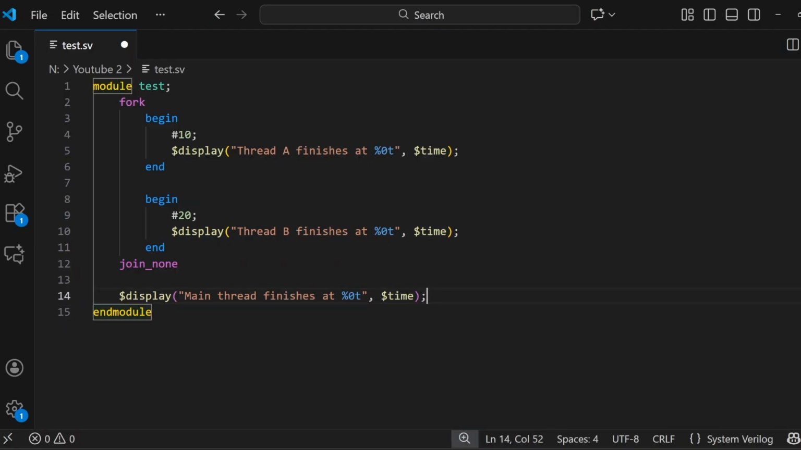And since we have a delay of 10 time units for thread A and a delay of 20 time units for thread B, whenever the fork join is encountered, and since it's join none, which is non-blocking in nature, this particular display system task will execute and it will just display main thread finishes at time 0.